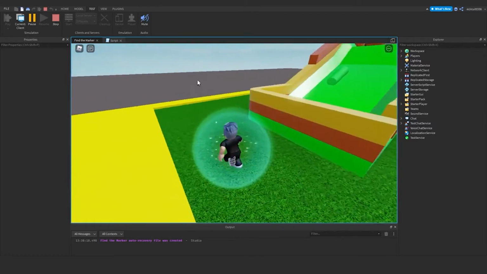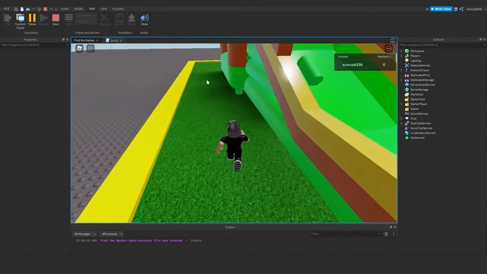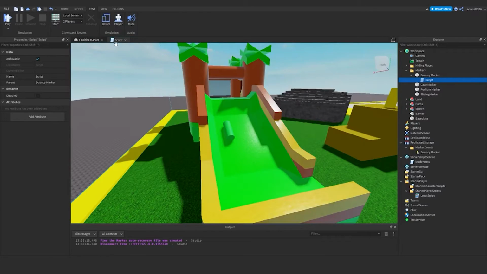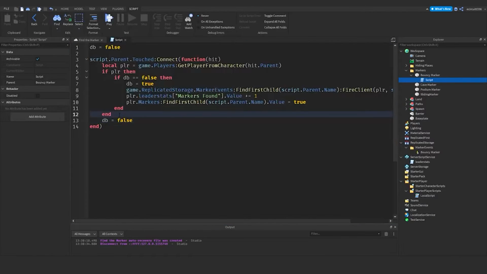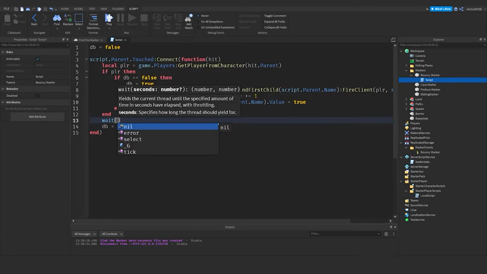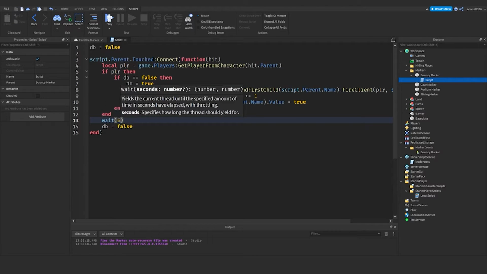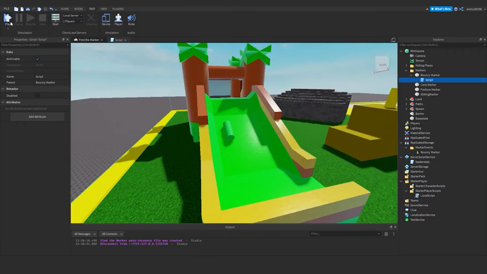So let's just double check. We should be able to collect it, and it should only get 1. No, so that's halved the amount it's gone up by, pretty much. So what we can do is, before this db, we can wait a couple of seconds. It doesn't matter how long we wait, we're not going to be able to hit it again anyway, so I'm just going to put wait 5.